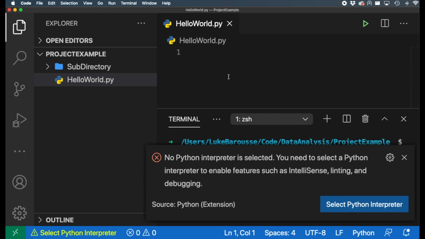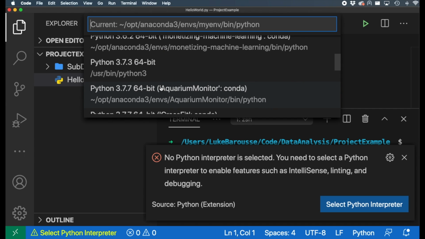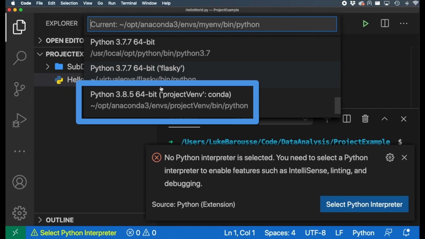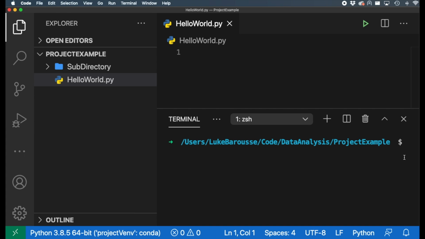And then I reloaded the window, and it prompts me again, hey, we need to select a Python interpreter. So I'll come down here, say select Python interpreter, and now whenever I scroll through, I'll find that the project virtual environment is there. So I'll select this. And so now it is selected. I'll close out of this pop-up right here.